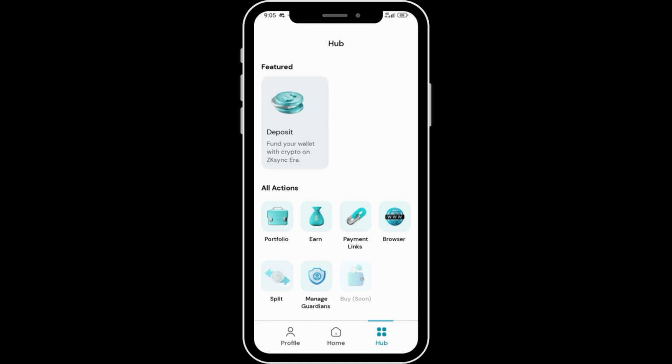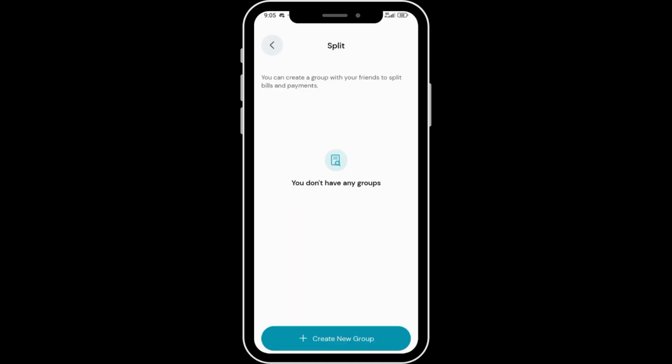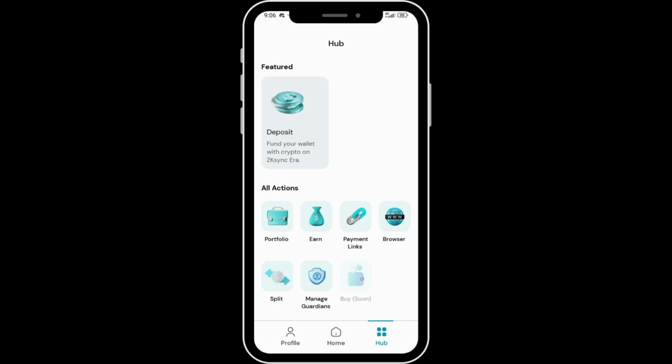So we have the split. The split helps you to create a group with your friends to split bills and payments. So maybe if you want to share some funds, you can actually come here to create groups and add your friends to it, so they can help to share payments to your friend globally.